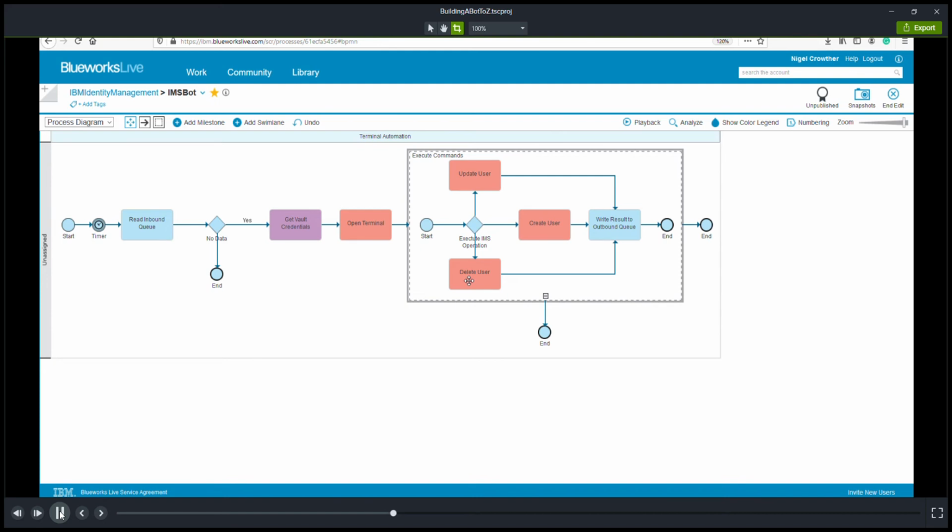And in the demonstration I'm going to show you in a minute, it's updating a user, and then once it's updated the user, the results are fetched back out of the macro and then written to the outbound queue. The result can either be a success or failure. If failure, then the operator can either retry and pass it back to the inbound queue, or the operator can investigate and fix the issue.